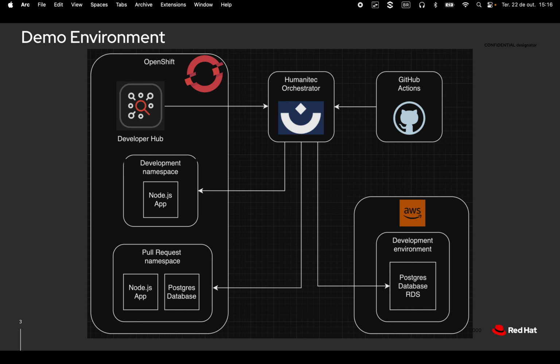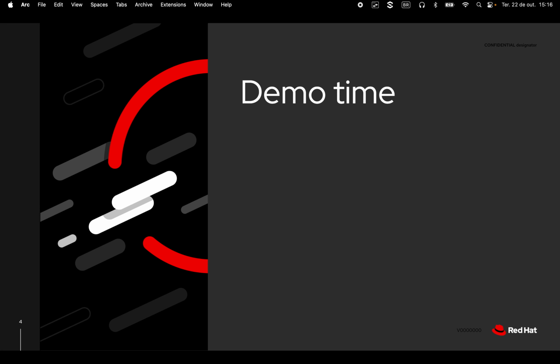When we create the application for the first time, so the regular development environment, it's gonna be the application in the development namespace on OpenShift and the database on AWS RDS. Once we create a pull request, it's going to create an ephemeral namespace with both Node.js application and database inside OpenShift. So let's see it.